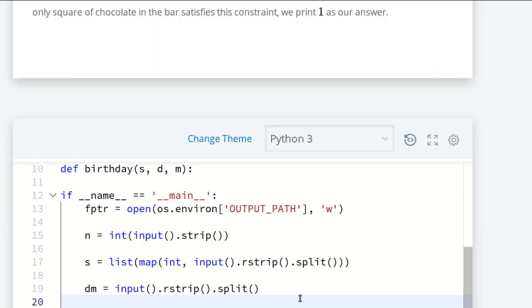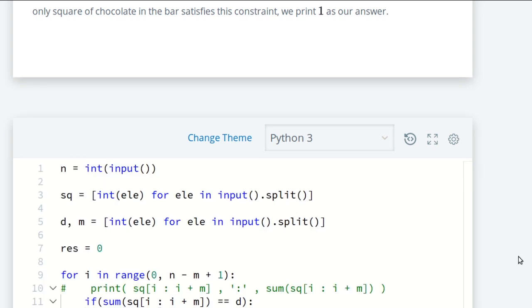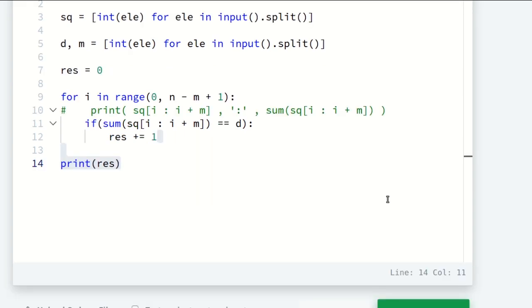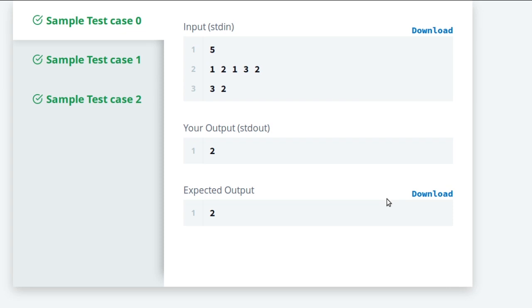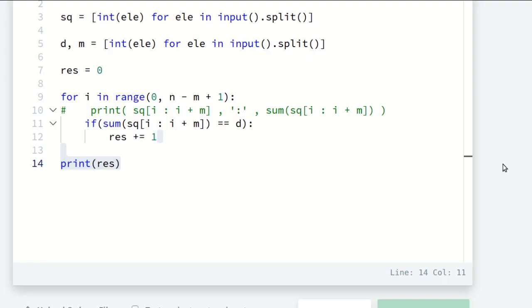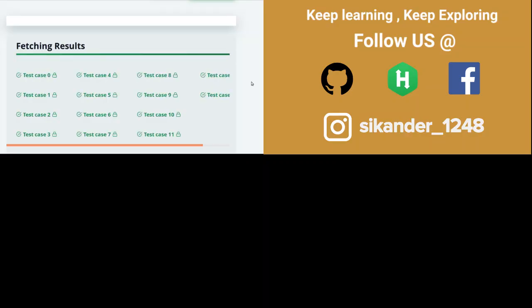Don't worry about that. Take this code, whatever we have written just now, paste it out there, and then try to run this code. Processing. Sample test cases passed. Submit this here. Done. Thank you.